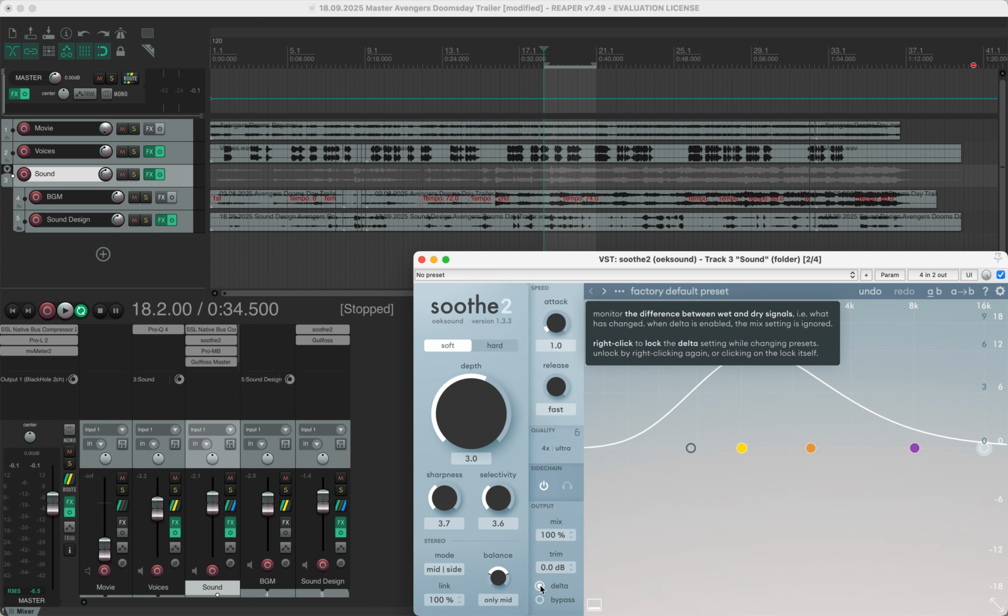With only Soothe 2, the sound will be this.